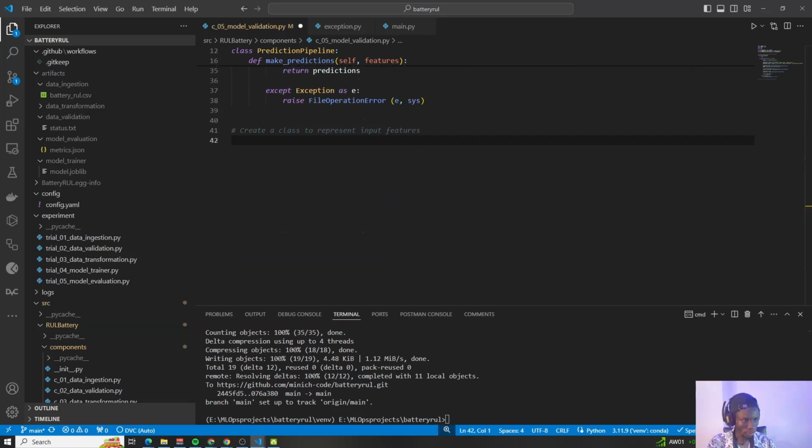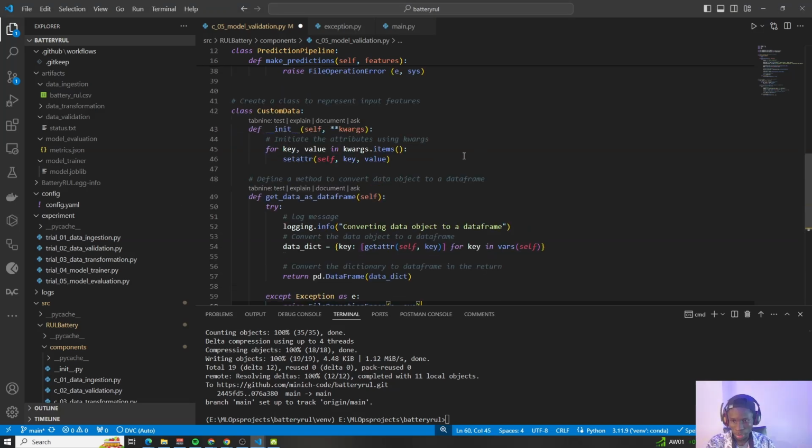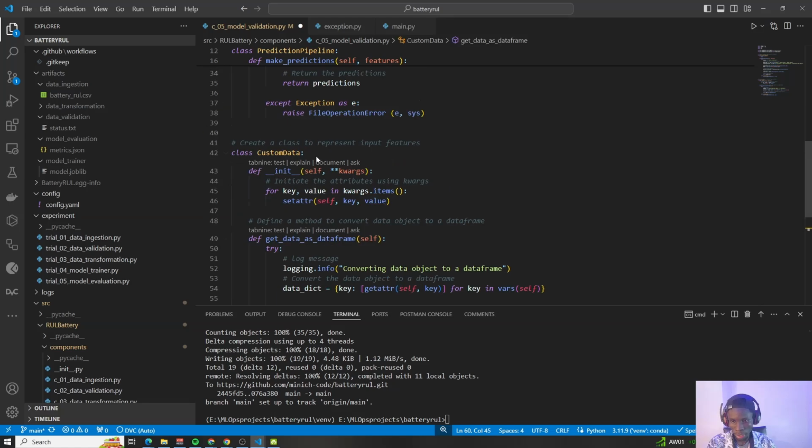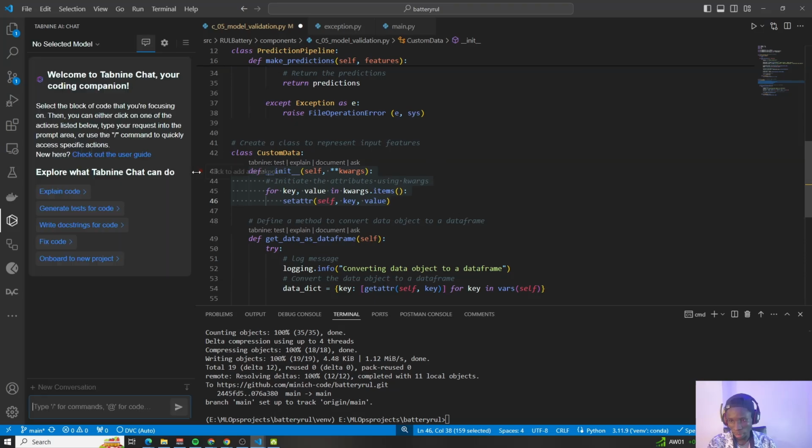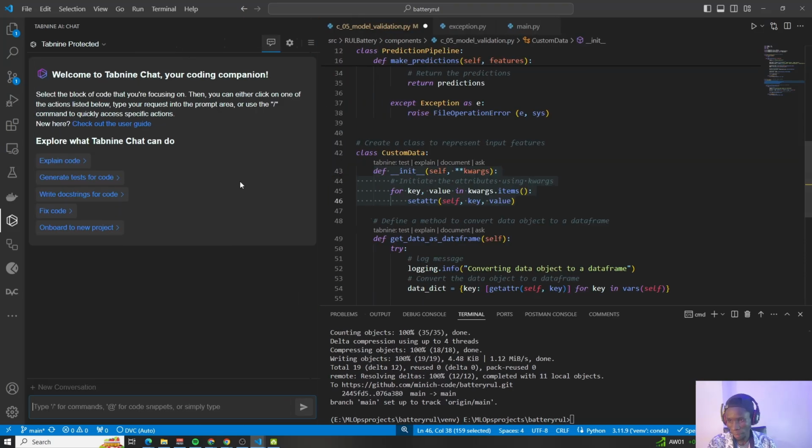So for this, I've tried just to condense it. Instead of us listing all the features, we are just creating a class, CustomData, and what we are using will be to initialize the attributes using the kwargs. Again, we can get some little explanation from Tabnine.